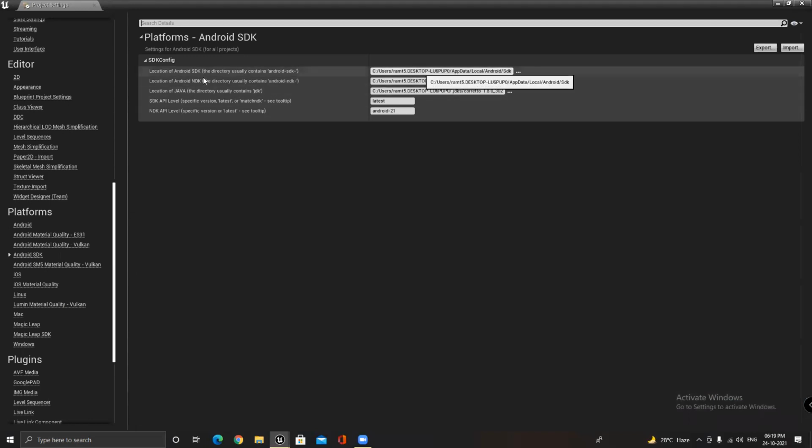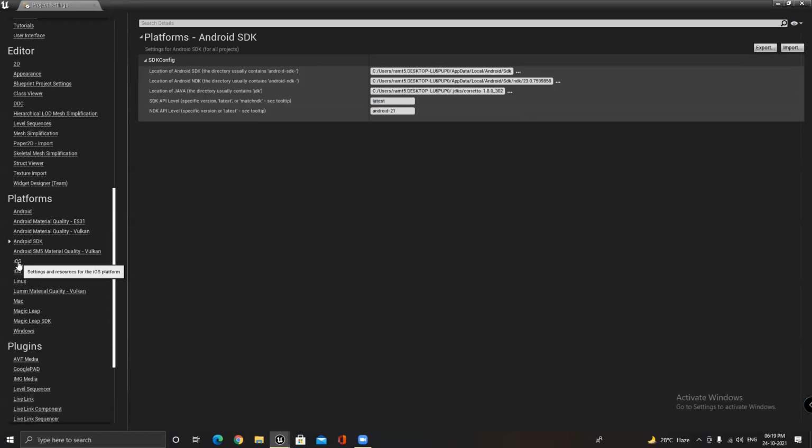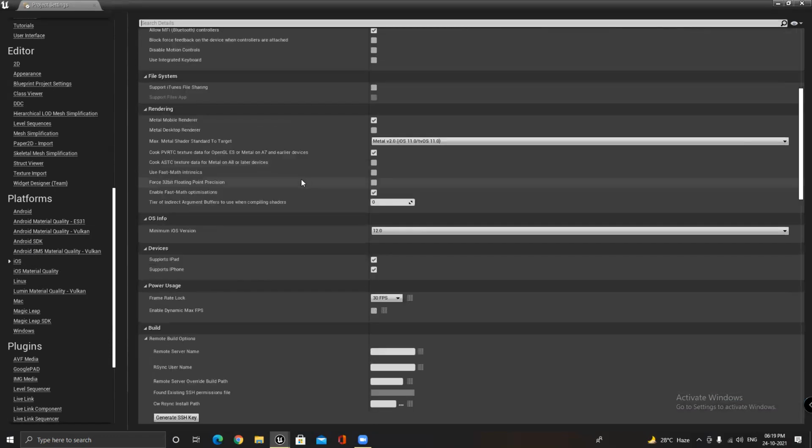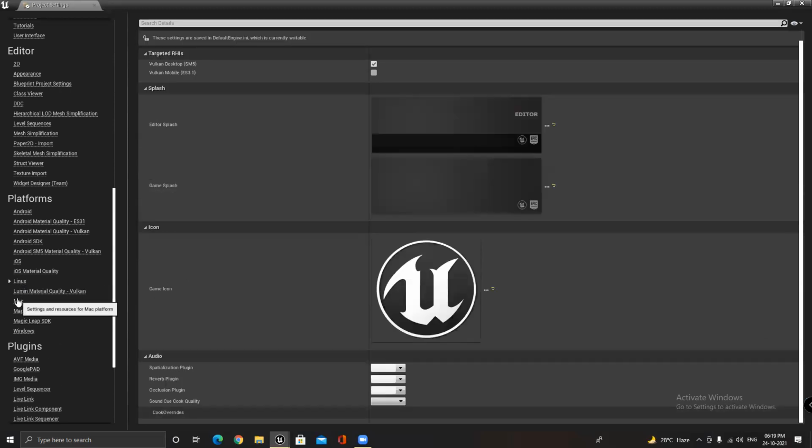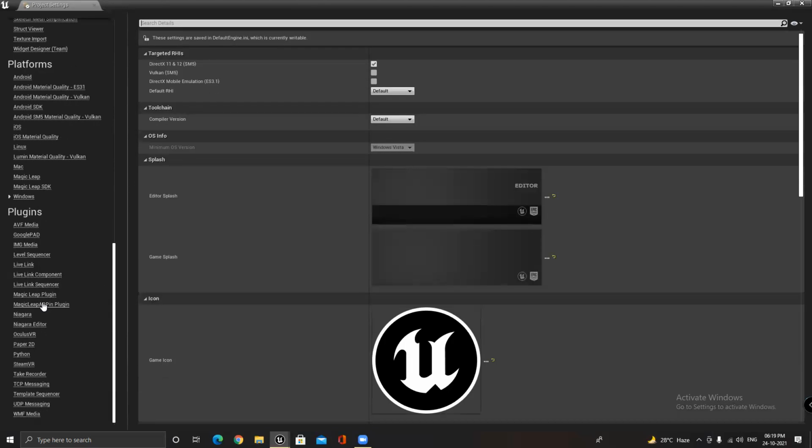I have marked the location of the SDK. The NDK is needed if you are using C++ or some plugin files, and Java is needed for compilation. Similar settings are available for iOS, Linux, Mac, and Windows.